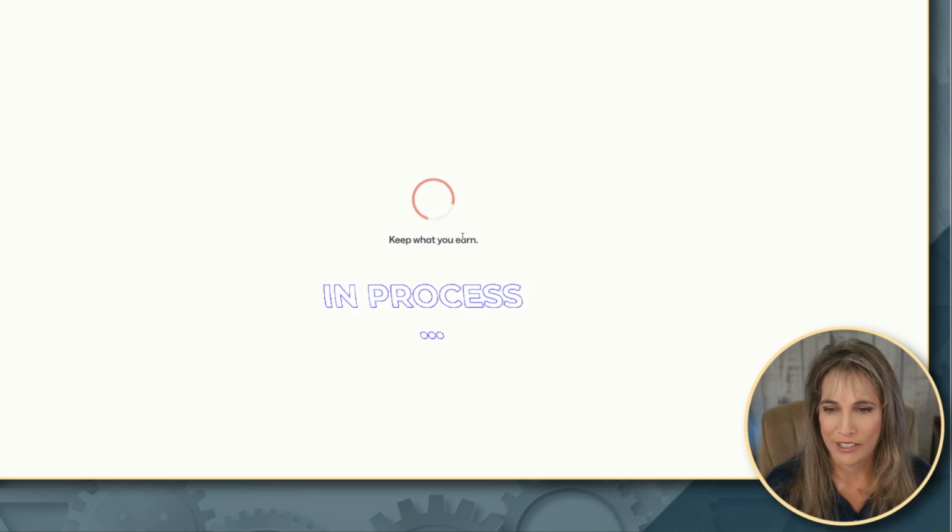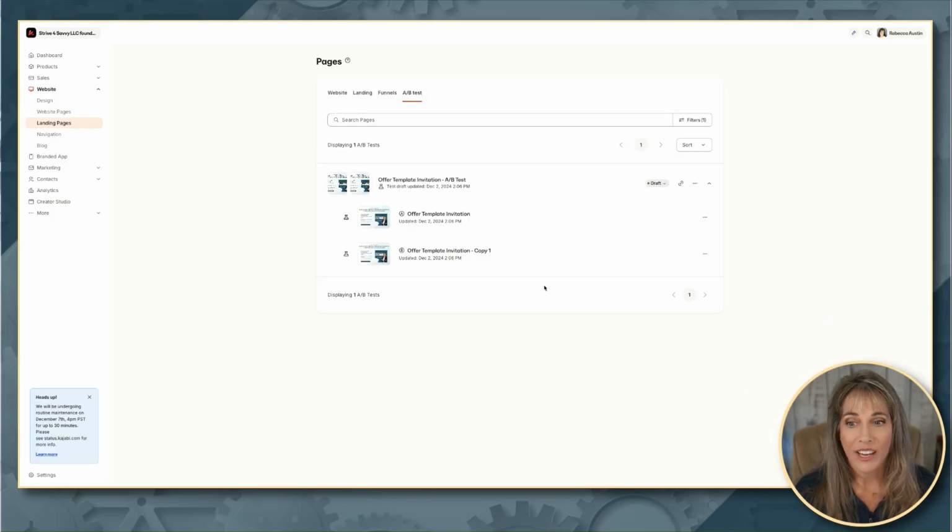Got to wait for Kajabi to finish. Okay, so now we have under the A/B test, under pages, you will see that we have our offer template invitation. We have A/B test. We have our original page, and then we have our copy page.